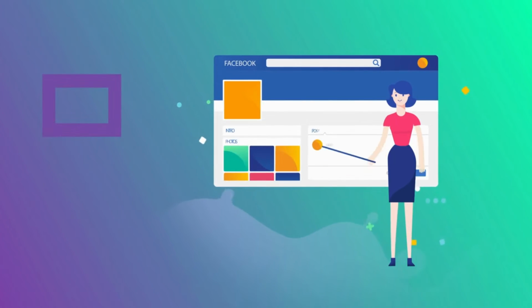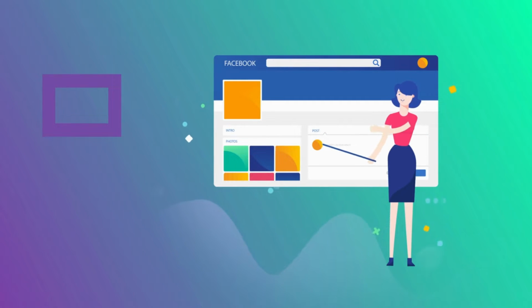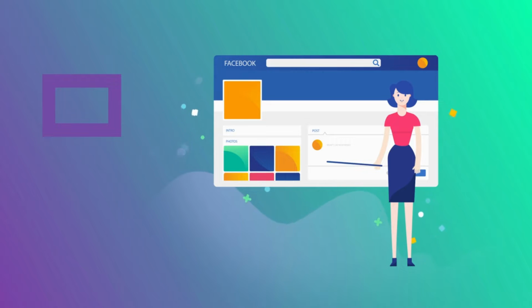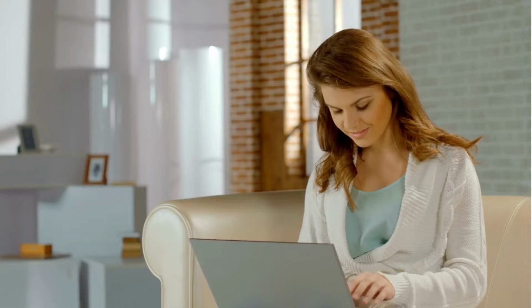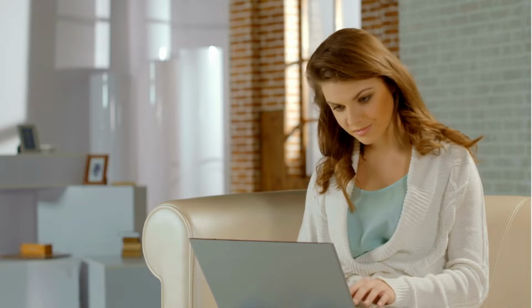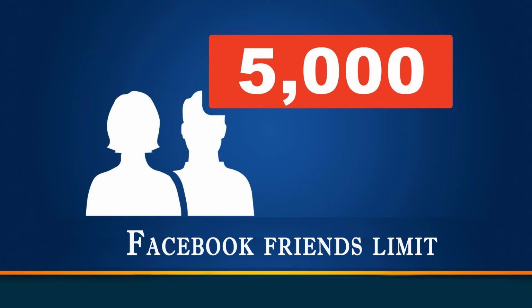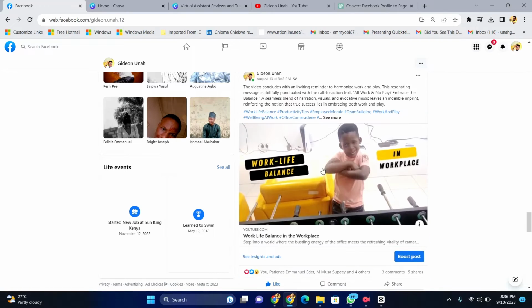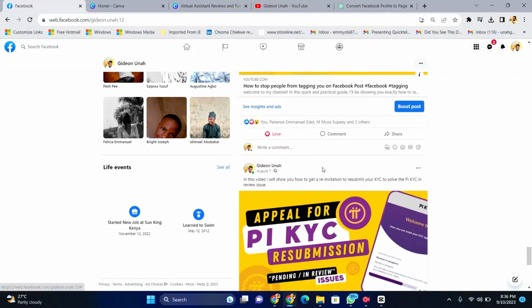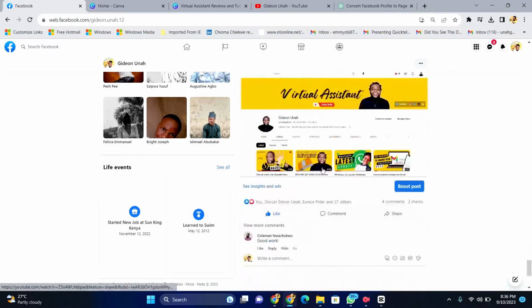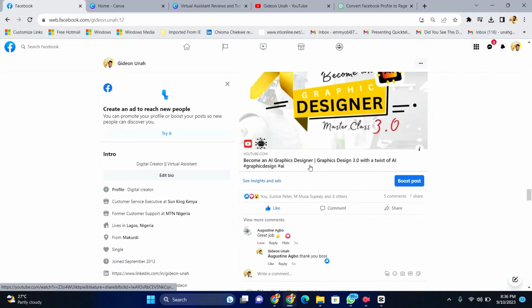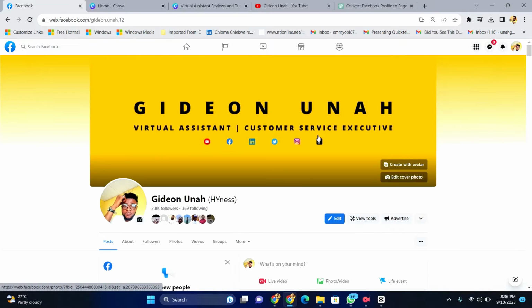So today I've got a useful tutorial for those of you who want to convert your existing Facebook profile into a professional page. This can be a great step if you're looking to expand your online presence, especially once you hit that 5,000 friend threshold and you still want to connect with even more people. Plus, it's an excellent way to make your Facebook profile look more professional without having to create a new page. And also, existing profiles often gain more engagement compared to newly created Facebook pages.